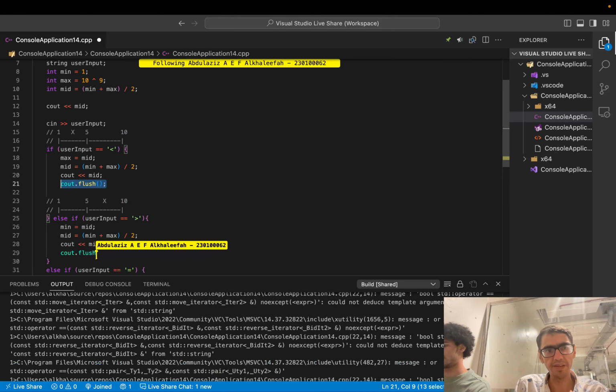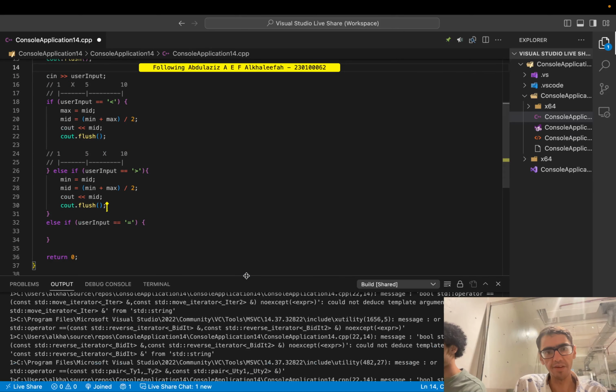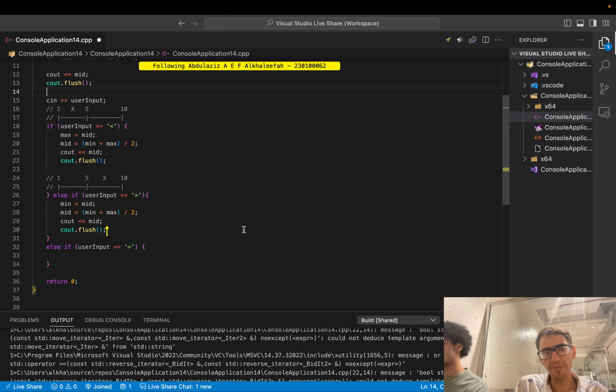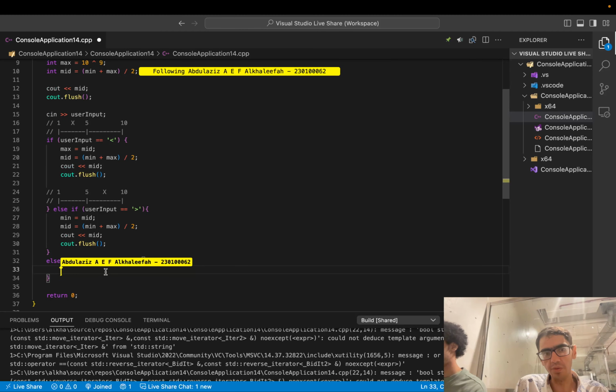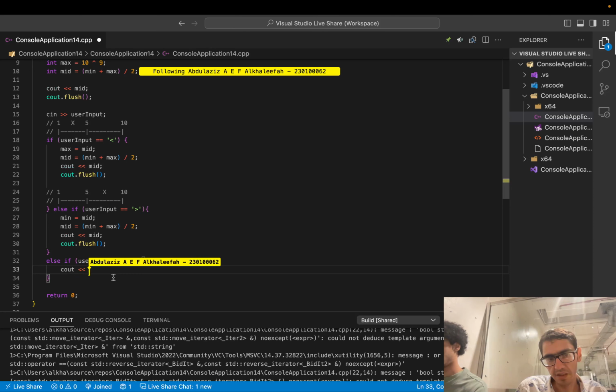Actually, let me add this flush here for you. Okay, perfect. Everything is perfect. Now, what is remaining? The equals. If it's equals, you need to print what? This symbol. So how can you print it in C++? cout. Okay. Wait. How are you going to print it? Yeah. Exactly. Correct.